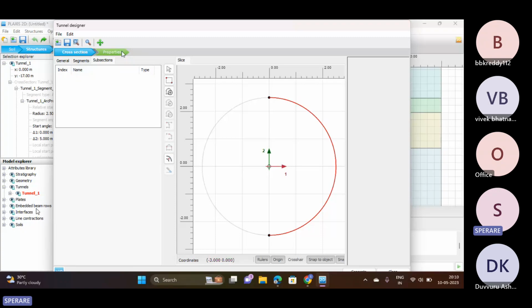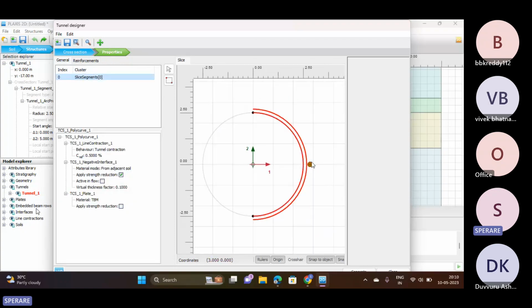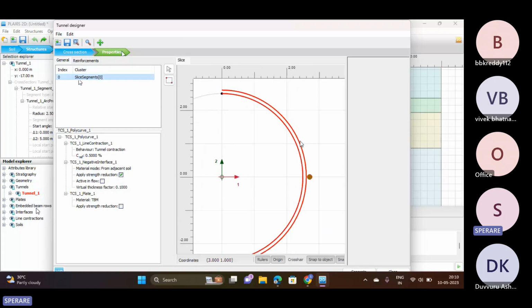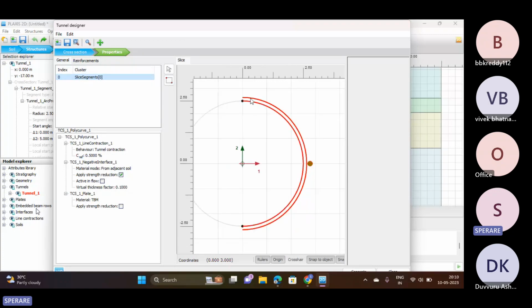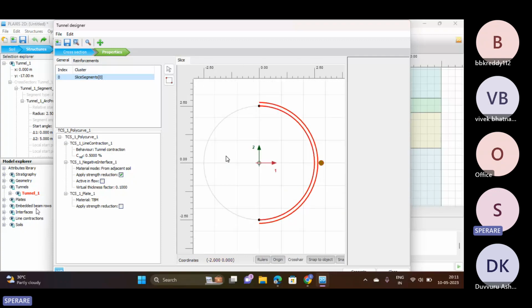Now we can just go for the properties of this. In the general properties, if you select this, we have something called a negative interface. That is where the tunnel boring machine is going to remove all the soil inside the tunnel. There is no interaction between the soil and your tunnel components there, so there is only interaction on the outer side of your tunnel. That's why we take the negative interface connections only on the outer side.